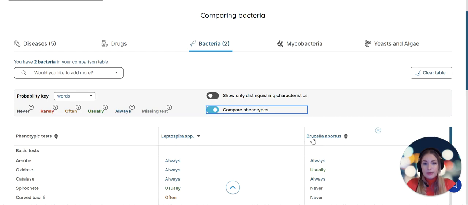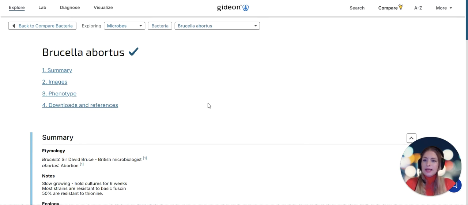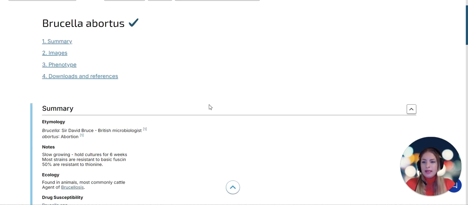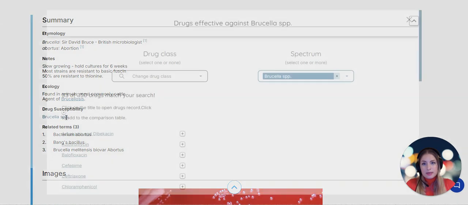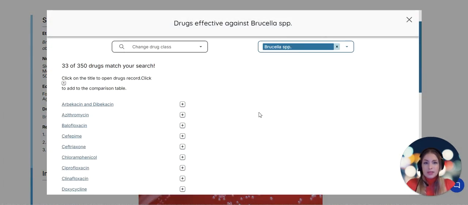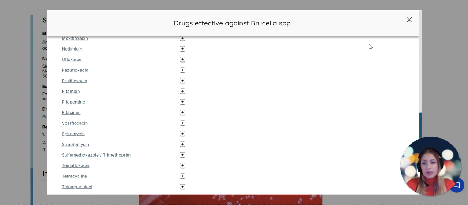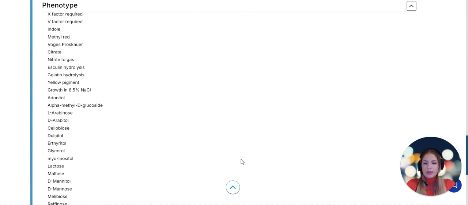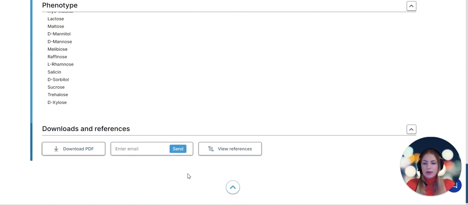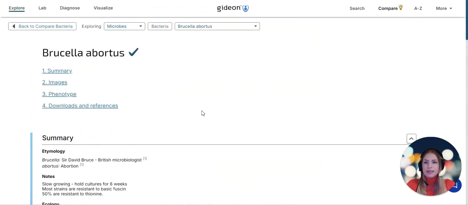Another thing we can do, we can go into the name itself, click on the link and open up the micro profile. And here we will have the summary, the etymology explaining the meaning behind the name, notes, ecology, any drug susceptibility. So we know that some antibiotics are used in both humans and animals, and this could be a useful place to find such things. Images gallery and the whole phenotype spelled out, which we can now email to a colleague or peer that we're working with, download the PDF, or view the references in a single place.